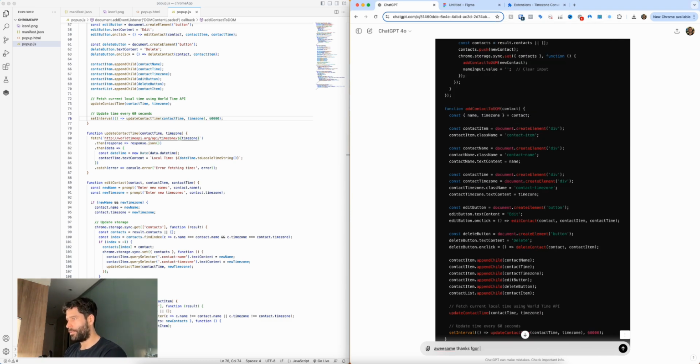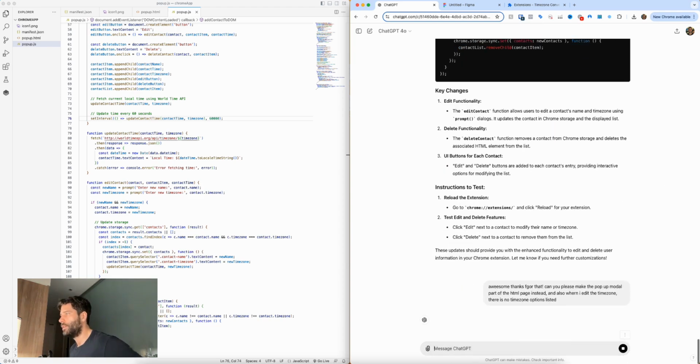Awesome, thanks for that. Can you please make the pop-up modal part of the HTML page instead? And also, when I edit the time zone, there are no time zone options listed. All right, now let's see what we come back with.